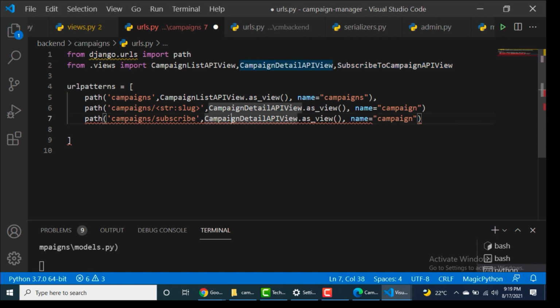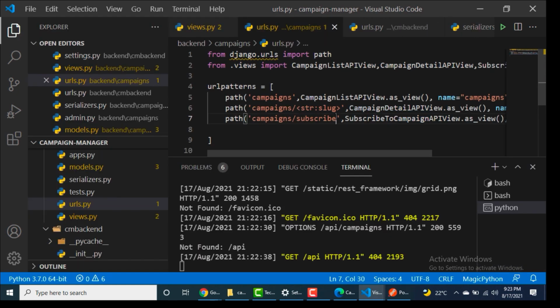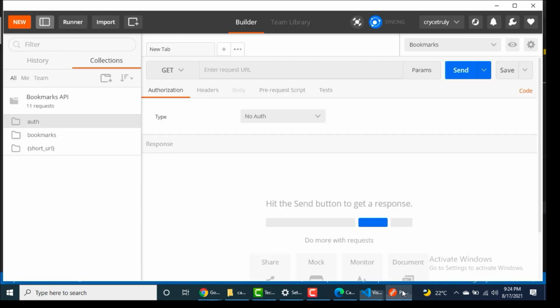That's the one we want to use here. Let's say subscribe here. So for us to test out our subscribe, I'm going to copy our URL, and then I'm going to open up Postman. Postman is a tool that allows us to test API endpoints.